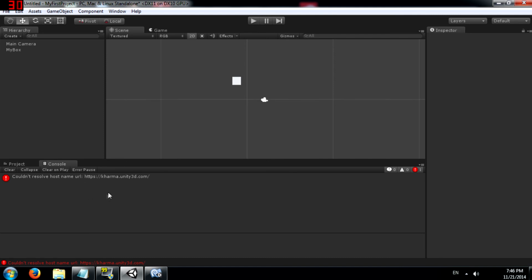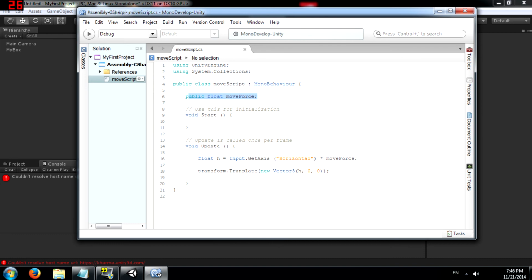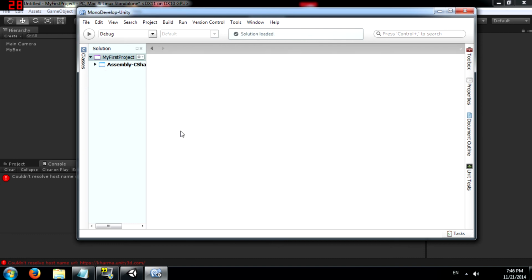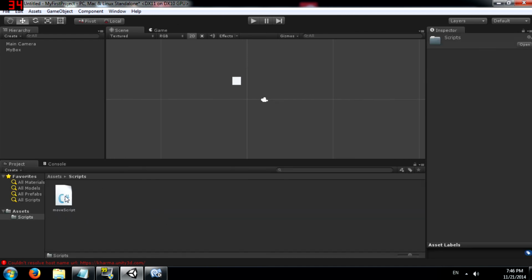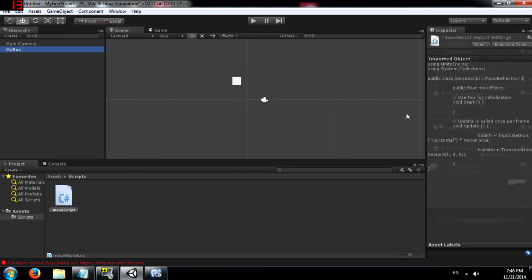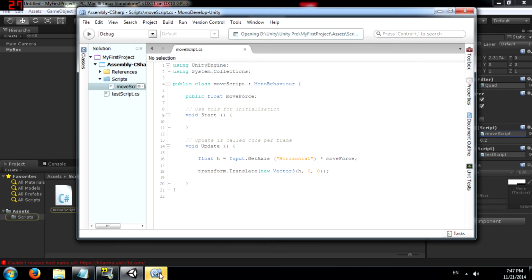Next you have the console window. This is where things like errors and warnings and other messages that you might want to display, things like Debug.Log, appear. Let's go back to the script in MonoDevelop. If it's not open, then you can go back to your project panel and open it from here, or you can select my box and double click move script. That's going to open it up in MonoDevelop. Go to the last line, or just follow what I'm doing.